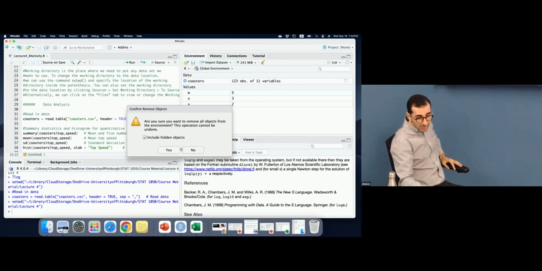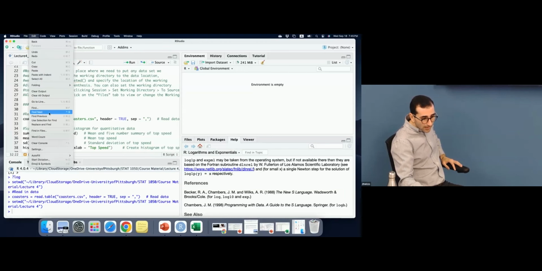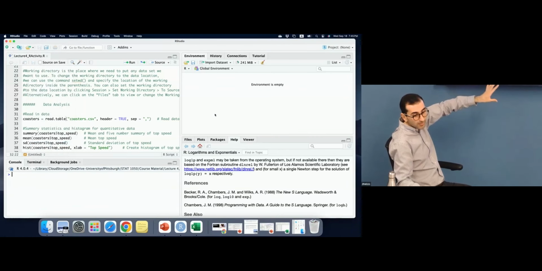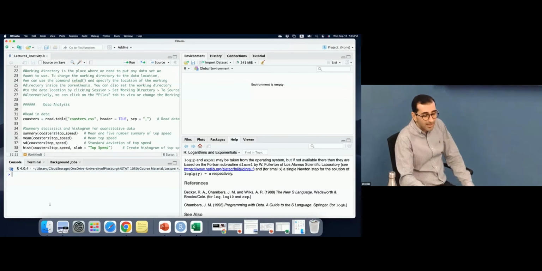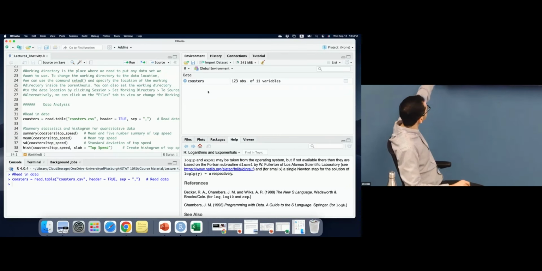So what I'm suggesting is you go here, let's say you clear the objects, then you can even go to edit and then clear the console. These will clear everything, basically. We'll clear the environment, we'll also clear the console, and then we can start from the beginning and run the commands. Now the first command is to read the data.